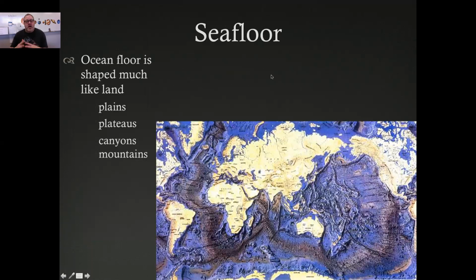Now, getting to the geography or the topography on the ocean floor, things that we see on land, we also see underwater. There are underwater mountain ranges and plains and plateaus. In fact, the largest mountain on Earth is actually underwater. Now, I know if I were to ask you, hey, what's the largest mountain on Earth?